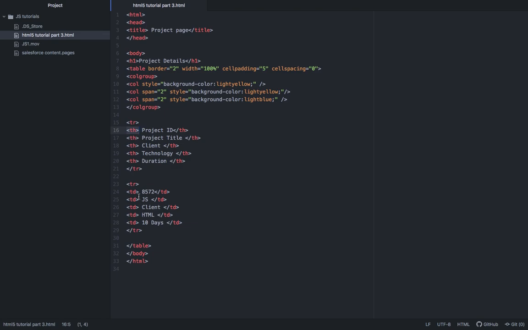In that I'm taking another row, which comes in a horizontal manner, and in that particular row I'm giving the data. I'm saying project ID is 828572. Here I'm displaying like this, and the second one is project title. For project title I'm saying JS, and the third one is client. I mentioned yes for client, that's it. I did not mention any sort of client. You can change whatever it is. Technology, here I'm mentioning as HTML.